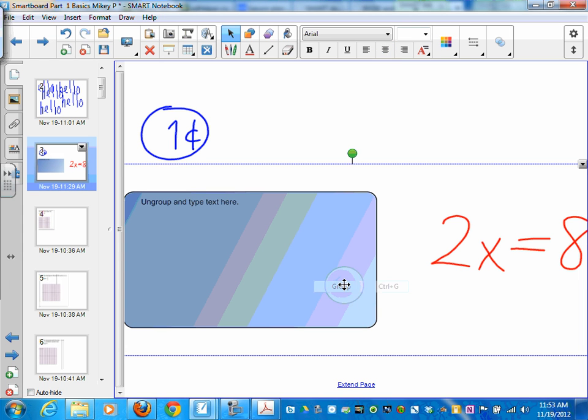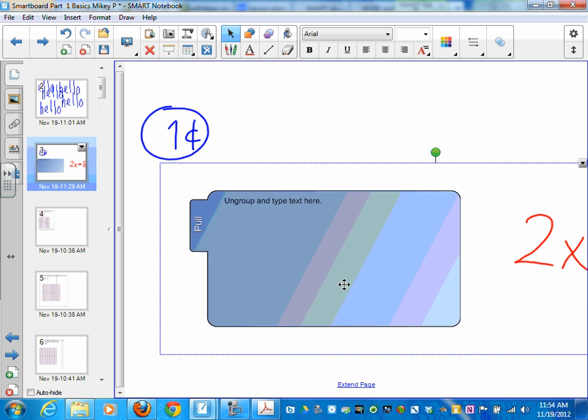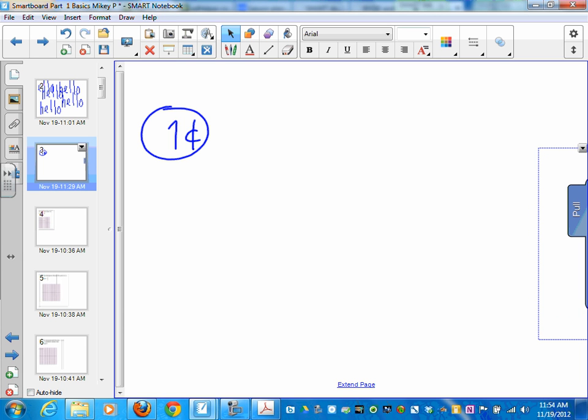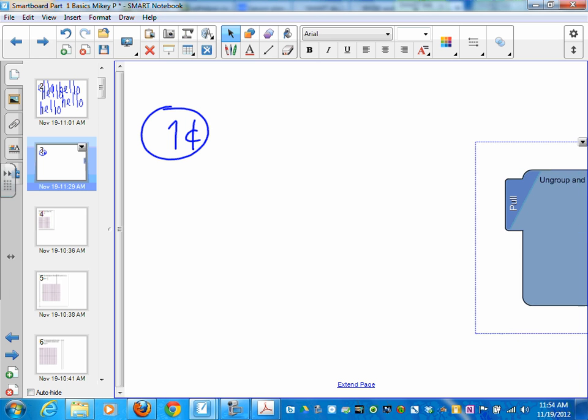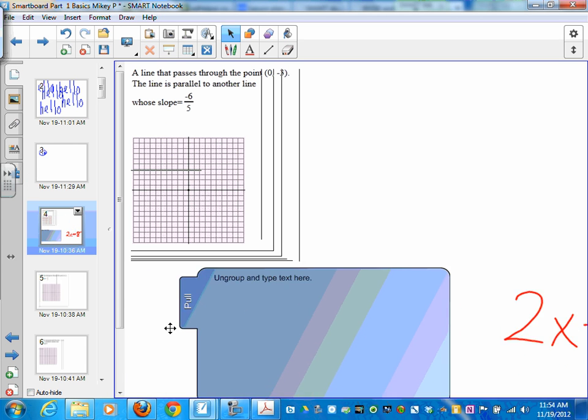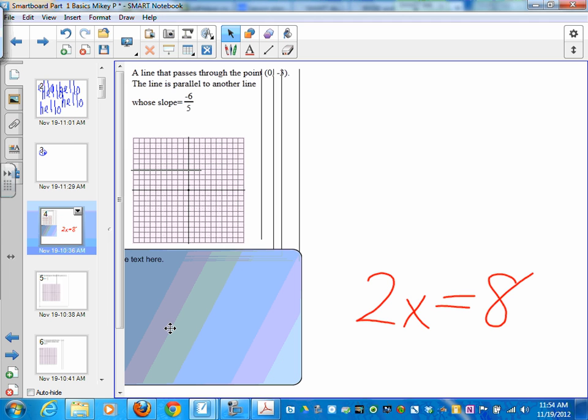If I group it, now notice how it's just created one box around all the objects. So now when I'm moving it, it's moving all of that. So what I could do is have my concept that I want to teach, and then I'm going to pull out my sample problem. Okay, now we're going to work on this one. So you have your random questions that we're going to do later.